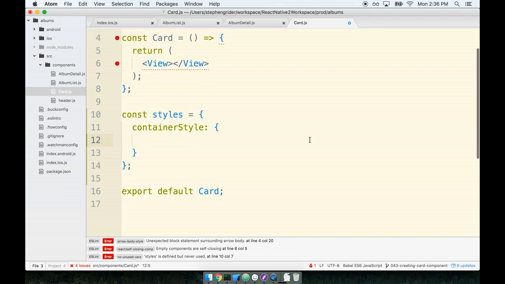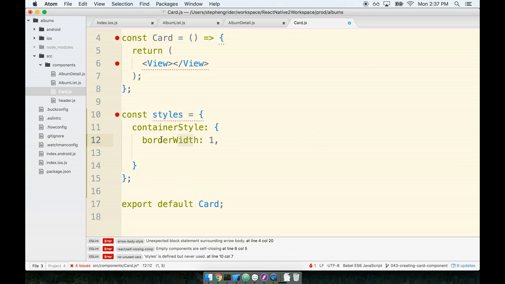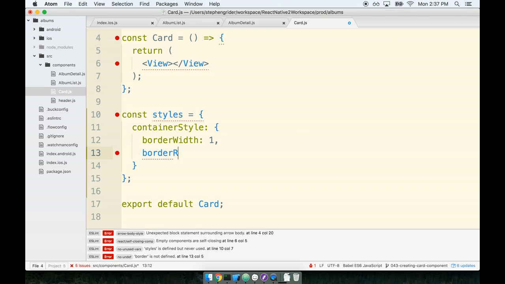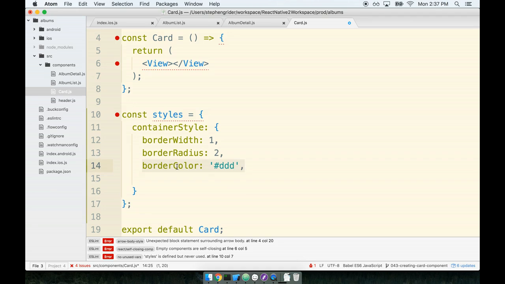So let's get started. First off, we're going to give this card a border. We'll assign a border width of 1. This says put a border around the component and give it a pixel width of 1, so a nice thin border around the outside. Next, we'll give it a border radius of 2. A border radius says at any corners of my component, round them off nicely, so it has rounded corners. Next, a border color of #DDD. This is going to give us a nice light gray border along the outside.